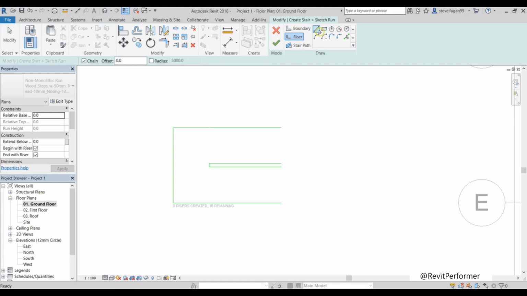Next one is the riser. So change it over to the riser using the line from each one. So I'm going to offset again by 250.